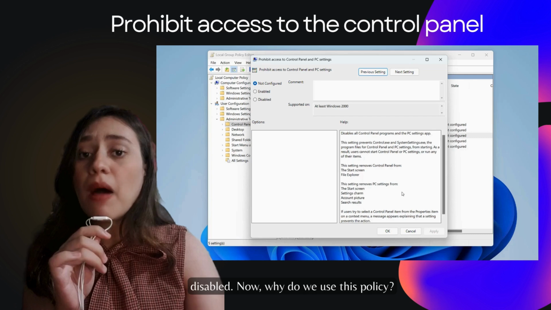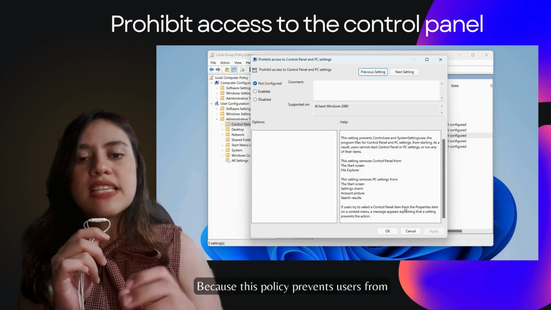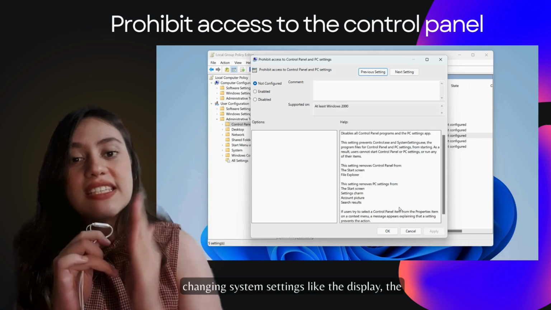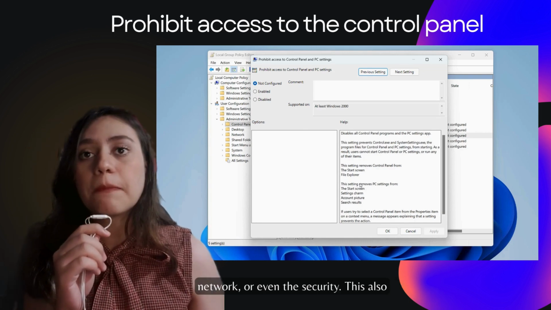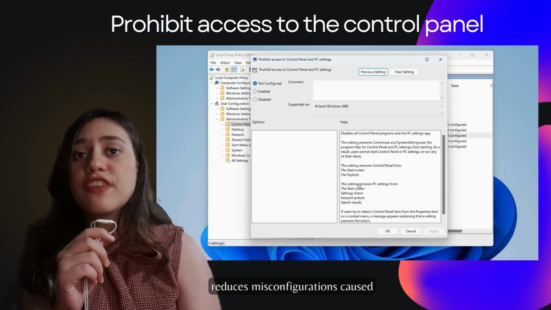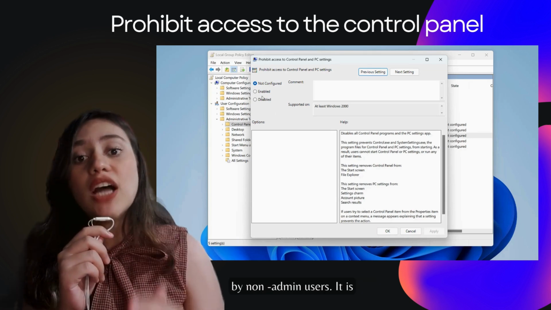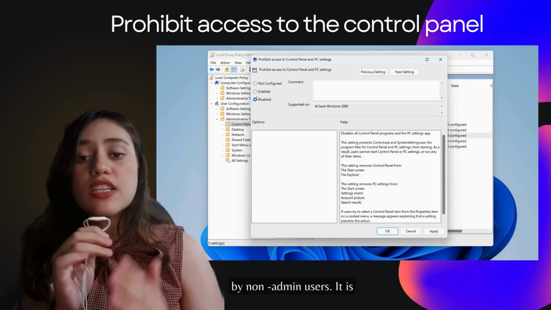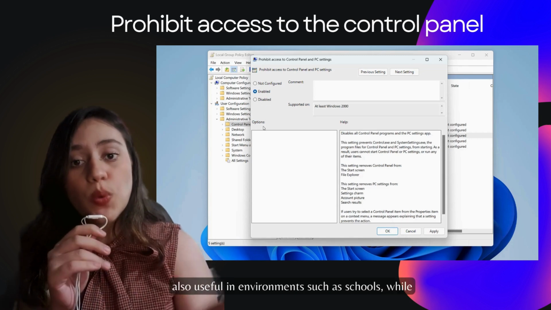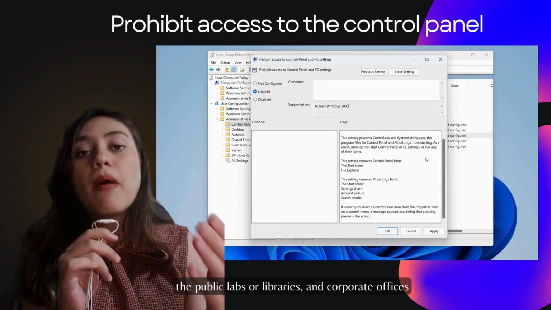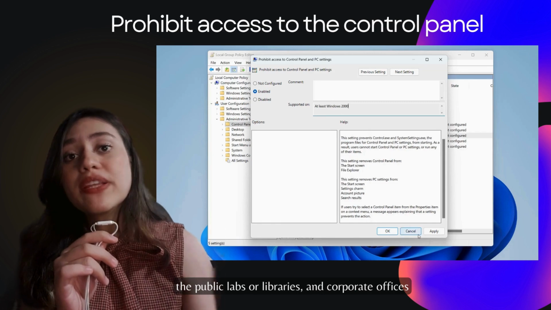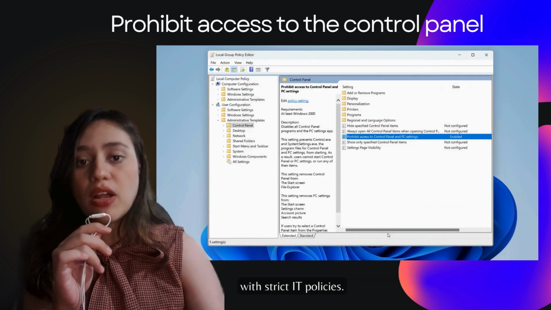Now, why do we use this policy? Because this policy prevents users from changing system settings like the display, the network, or even the security. This also reduces misconfigurations caused by non-admin users. It is also useful in environments such as schools, to keep students' computers locked down, public labs or libraries, and corporate offices with strict IT policies.